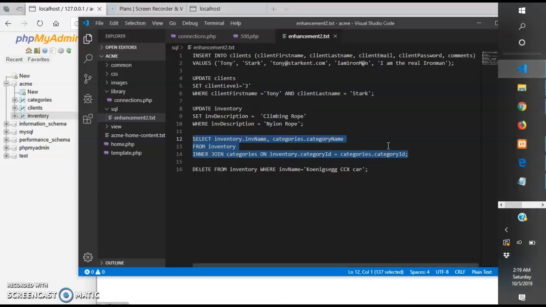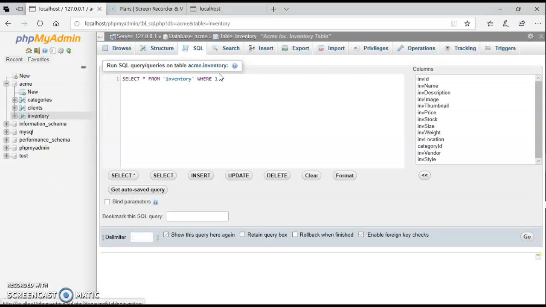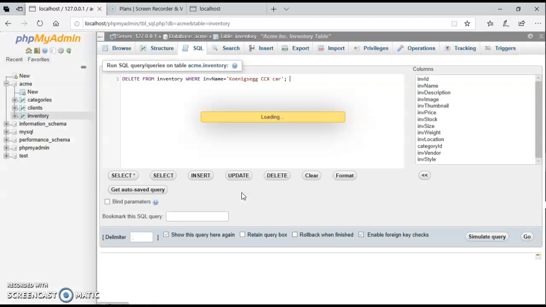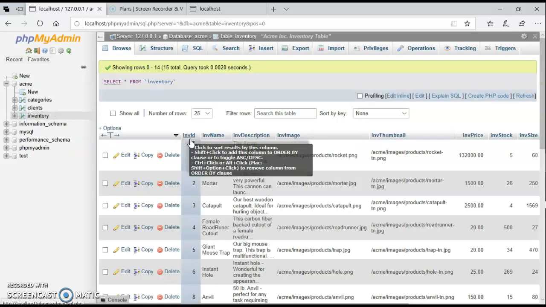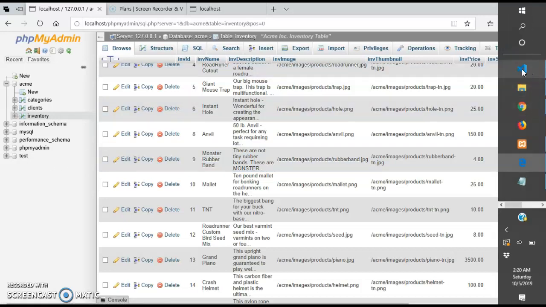Let's go back and get the last one. Copy that, take that over to the SQL, paste that in, run that. It's going to delete. So we'll go to inventory. We no longer have number 7, which was the Koning car, has been deleted. So that shows the SQLs.